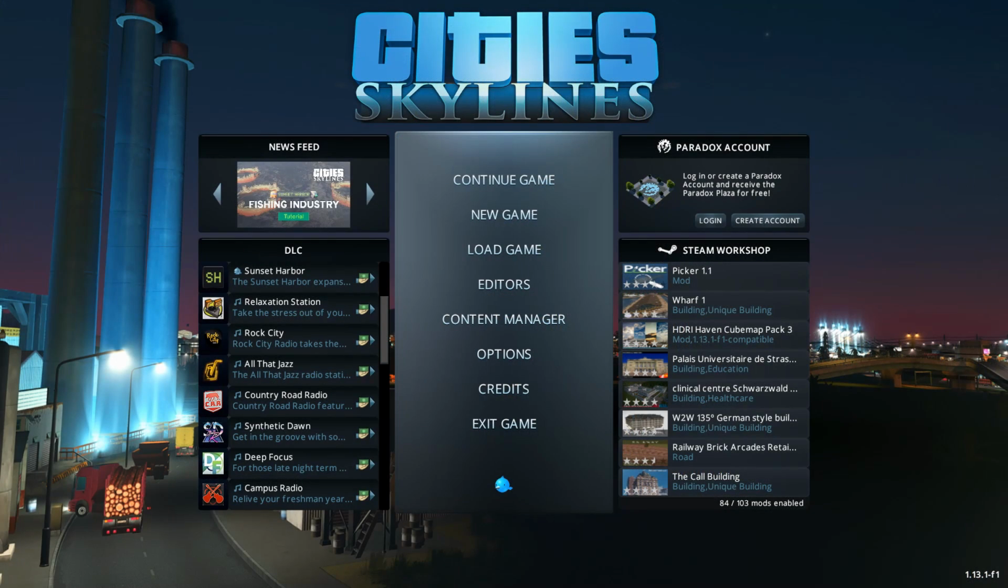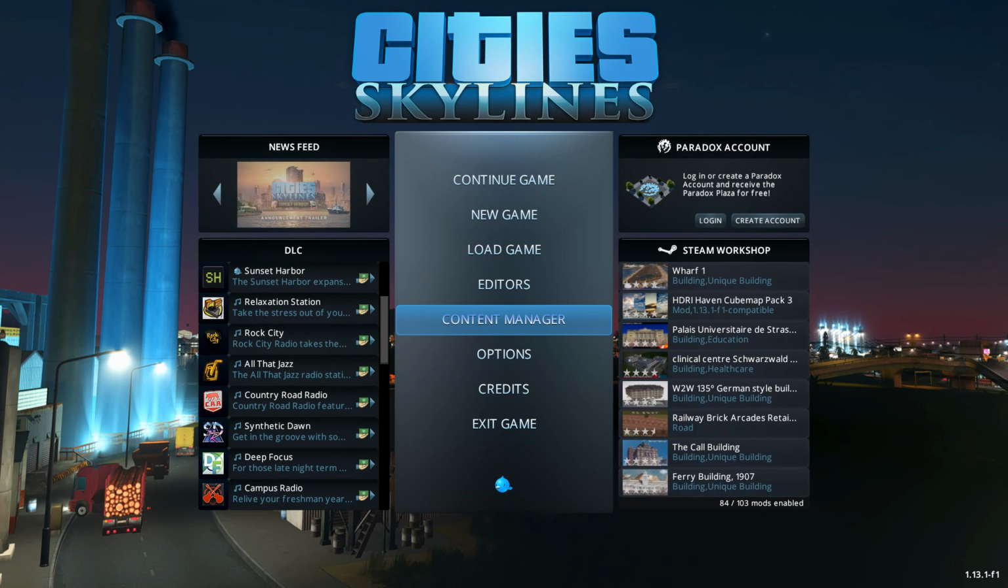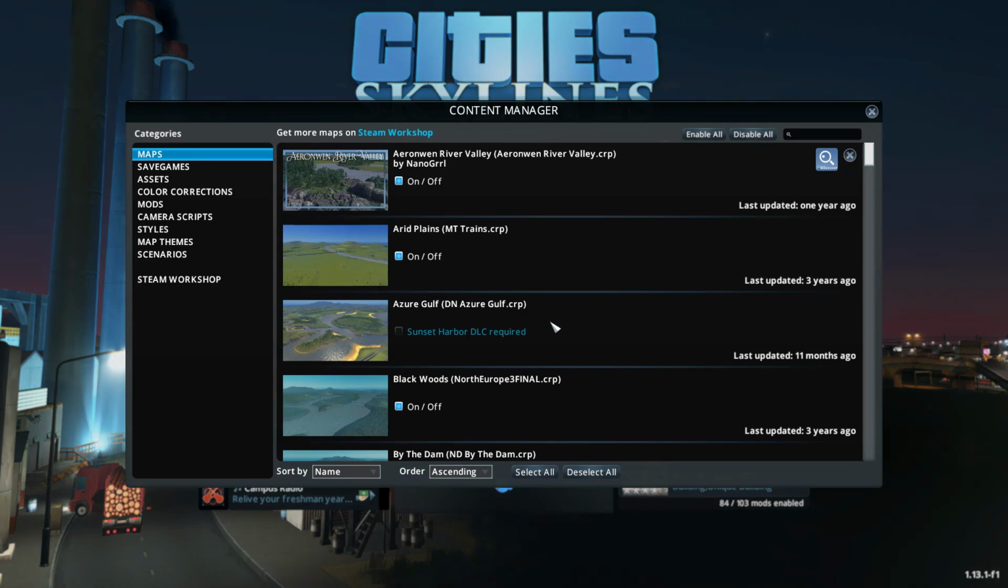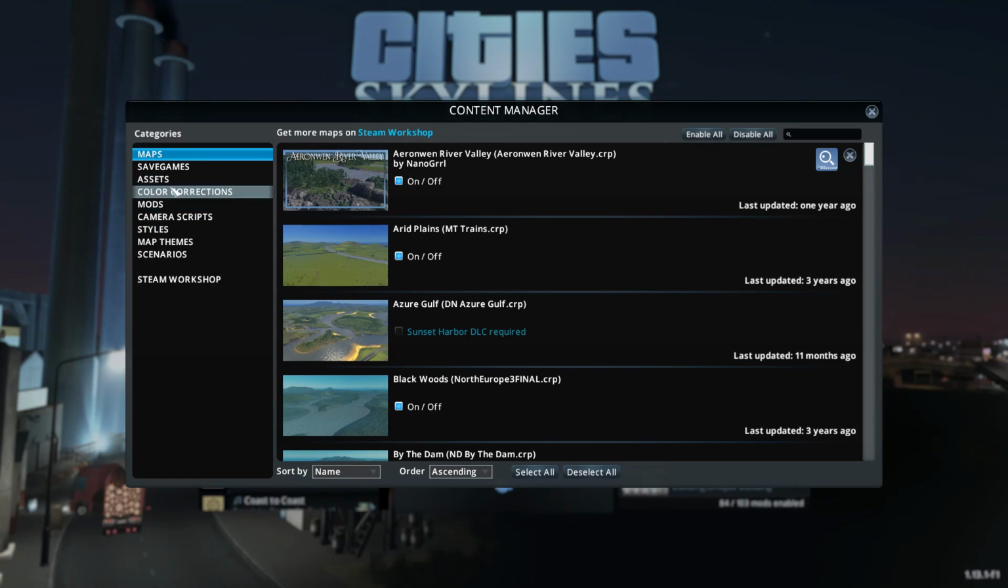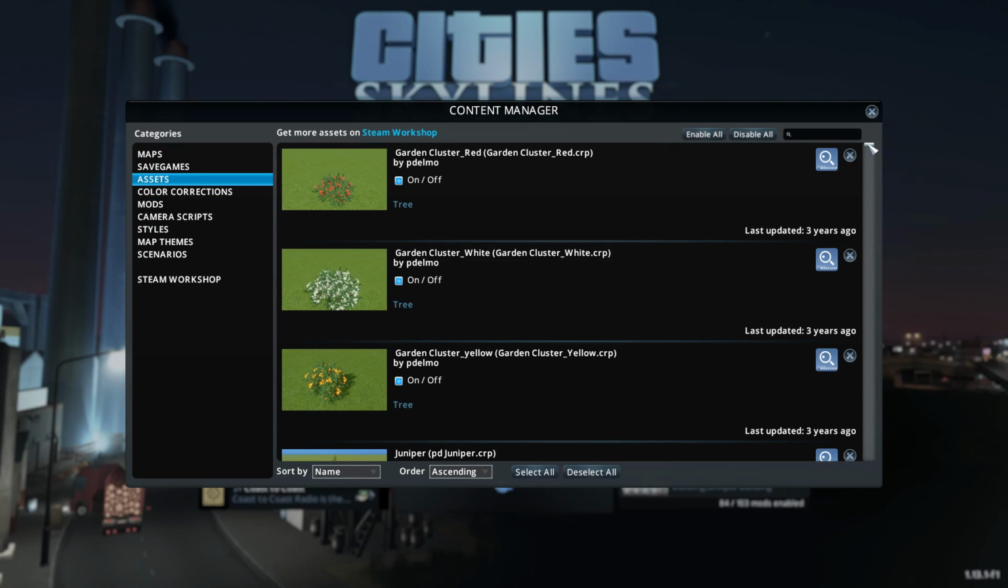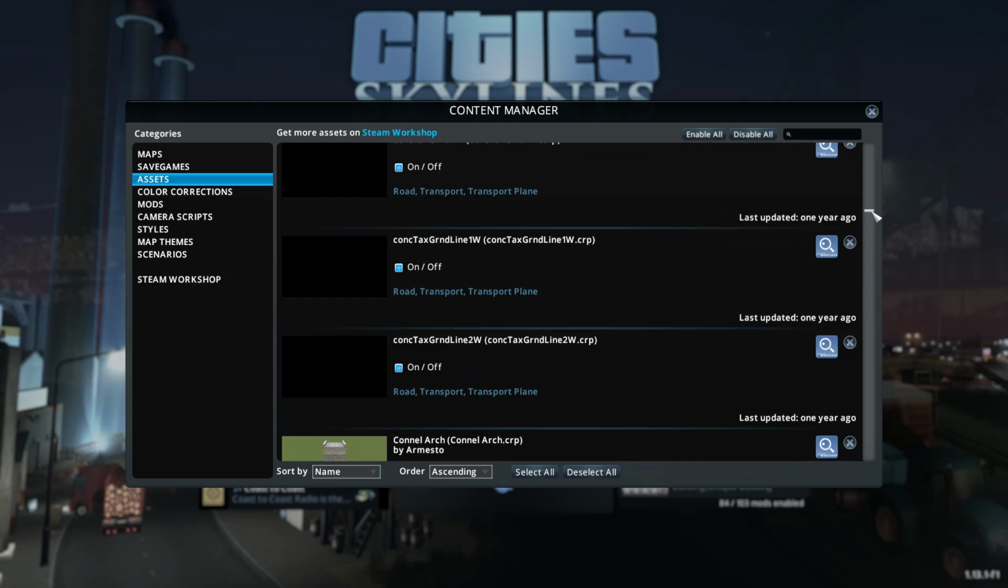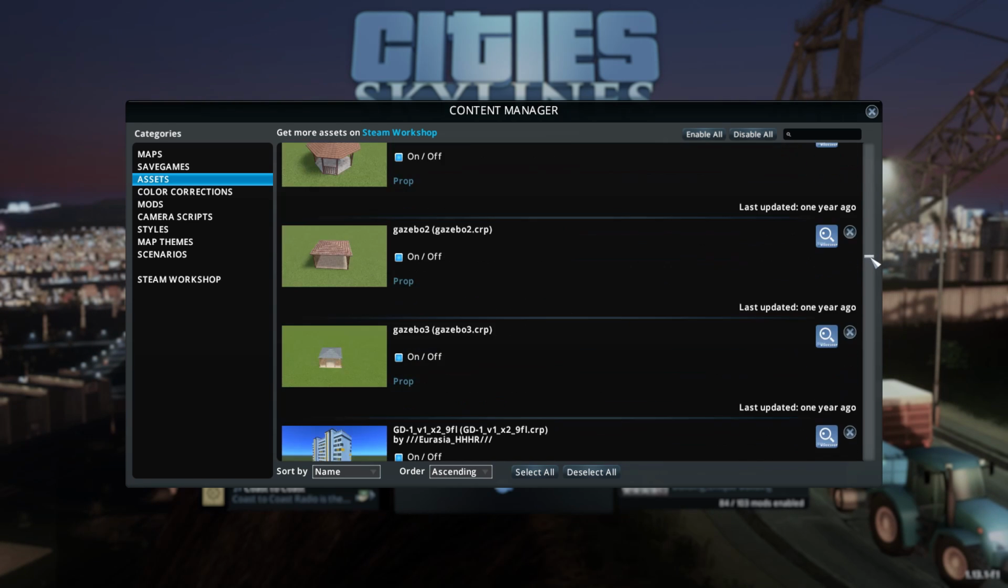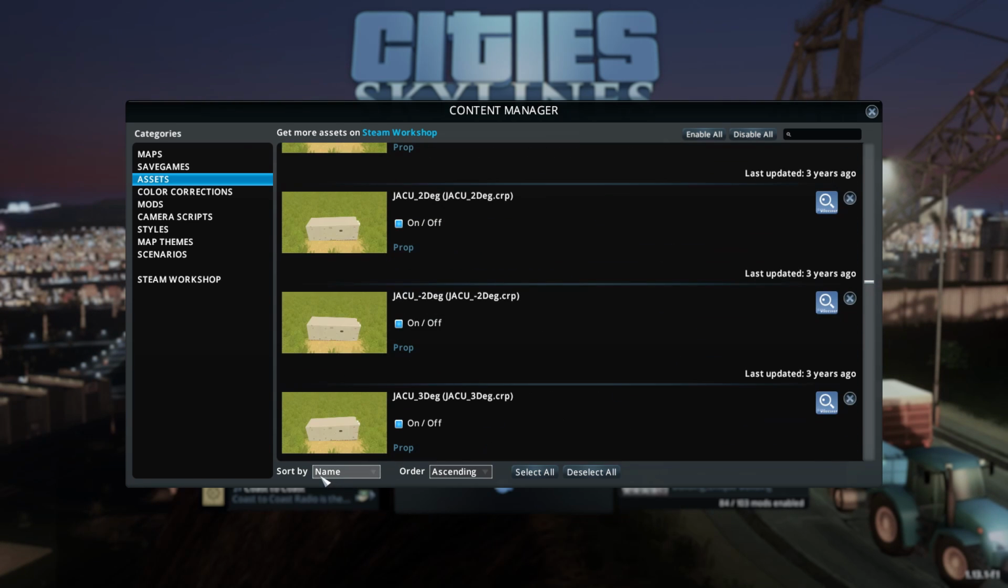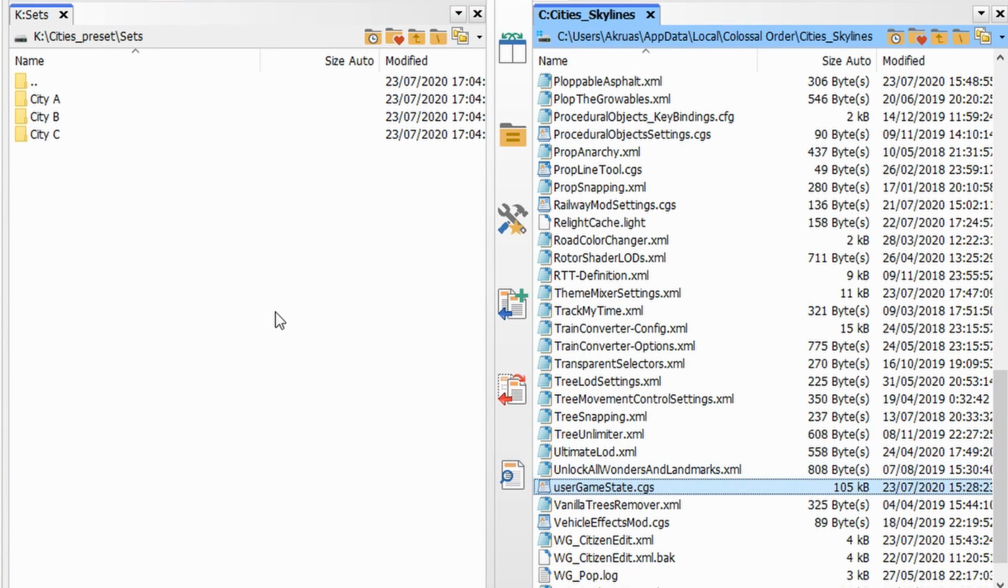Anyway, if you want to prepare a set of items that you want to use for a certain save or city, then you just go to the content manager and browse it and disable, only disable, don't unsub, the items that you don't want for it. After you are done, the user game state file should be updated in real time as you are disabling stuff, but it might be safer to just shut down the game.